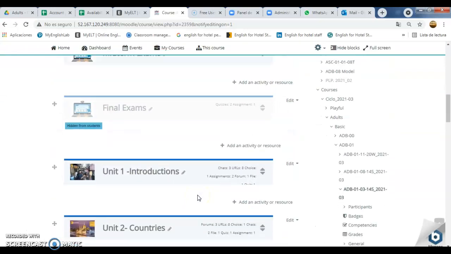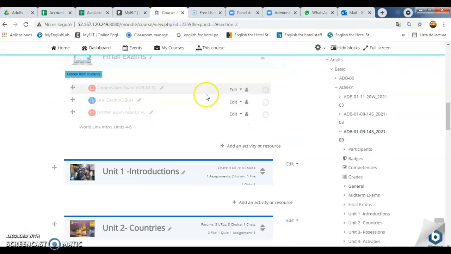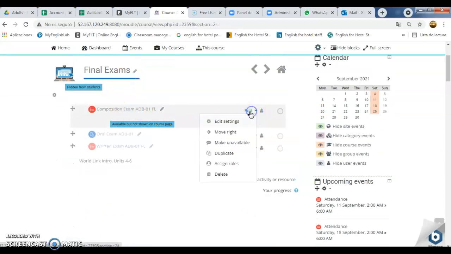To make it visible with the tile, you click here on Edits next to the tile and click on Show Tile. To see the activities, you click here where it says Expand, and then next to the activity, for example here, you click Edits and click Make Available. If it's hidden and you make it available, you would see that the color changes. Otherwise, you click on Make Unavailable.